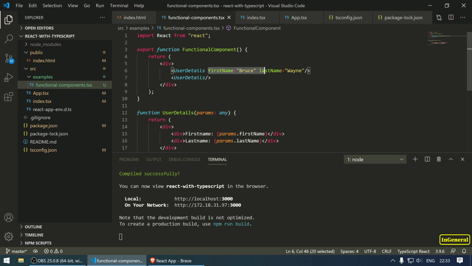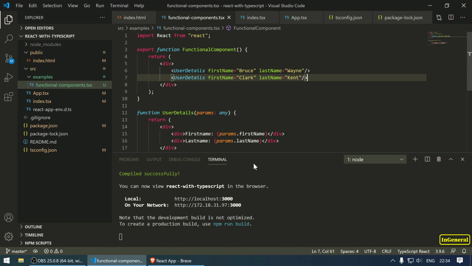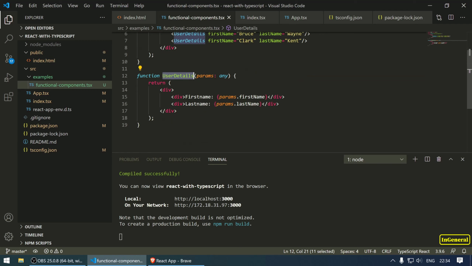Now let's do the similar thing to our second component. Instead of the same values, I'm going to change it to Clark Kent. I hope you are familiar with this name too. Now we come back. We are seeing the first name is Clark and the last name is Kent. So this is how we can reuse the same component with different values or different parameters.